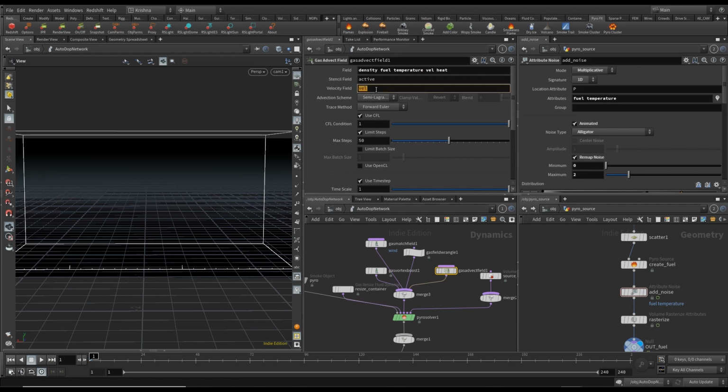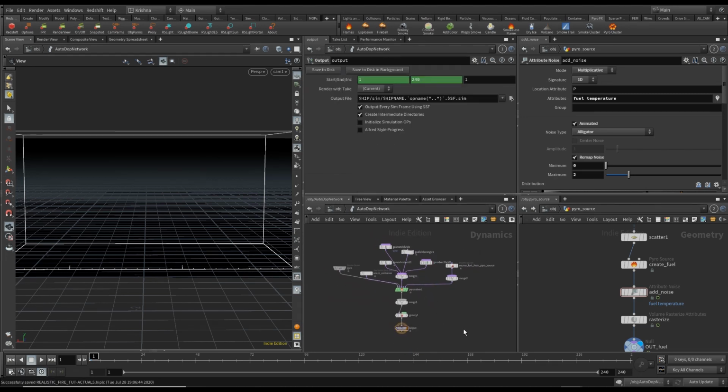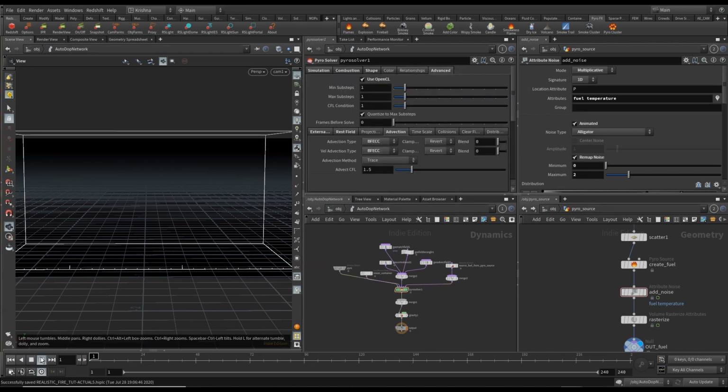And then in velocity field, I want to change it to wind, because that's what we want to use to affect all of these fields. I want to change the advection scheme to BFECC. Again, it's the better option that I found. And check use OpenCL here. Okay, I think that's it. So let us run this through now.